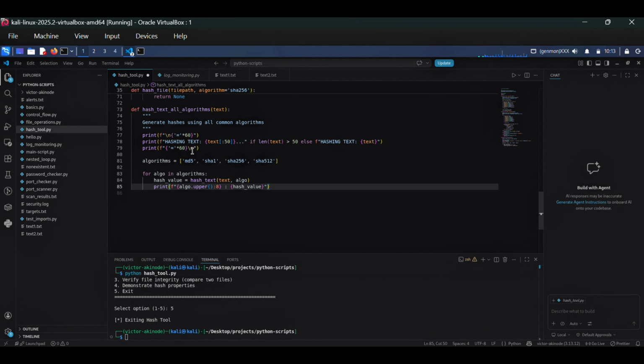We also create a list of 4 algorithm names and loop through them. For each algorithm, we call our hash text function with that algorithm name and immediately print the results. The f-string formatting you are seeing there is clever. For example, if you look at this, you can see the algo.upper and you can see 8 in front of that method. This means that we are converting the algorithm name to uppercase and then padding it to 8 characters wide. So this creates perfectly aligned output that is easy to read.